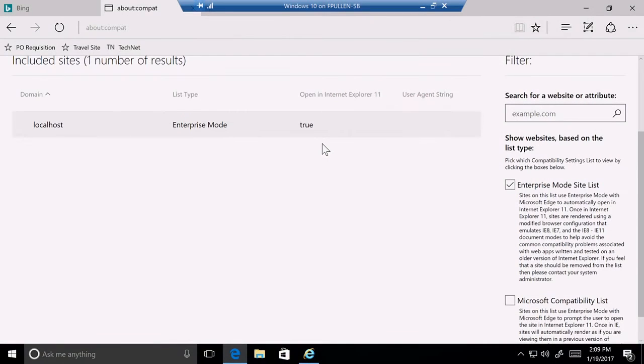So we've already had the request to add the version of the enterprise mode site list that this browser is using right onto this page to make it a little bit easier for you to troubleshoot. In other words, if somebody calls and says, hey, this application isn't running, and you quickly figure out it doesn't seem to be running in the right mode, or it's not switching over to Internet Explorer 11 properly, this can help you troubleshoot. It's about:/compat.